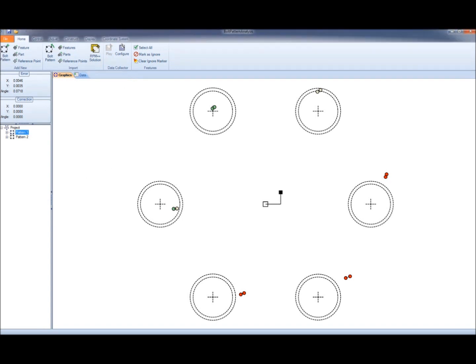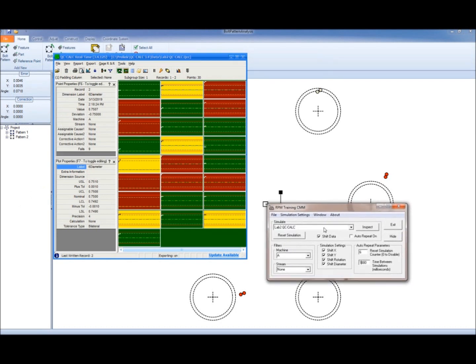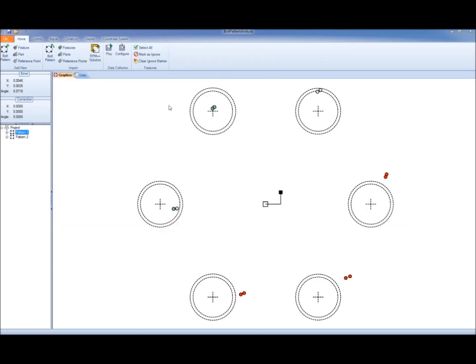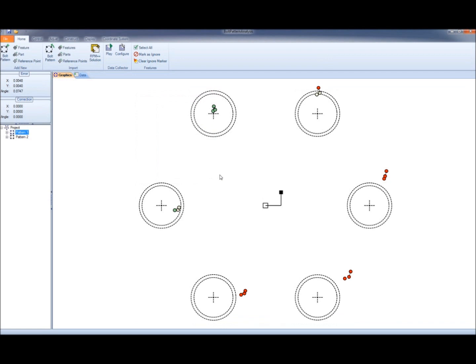Let's pull up QC Calc Real Time and the training CMM and measure another part and watch what happens. Notice the play button is now illuminated. We can go ahead and hit the play button to run the data collector. Now we have 3 parts instead of 2. I'll use all 3. And you can see it's working. So you can also use this play button as an indicator to let you know that there is new data there, and you can go ahead and play it.